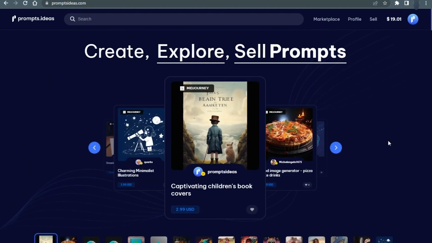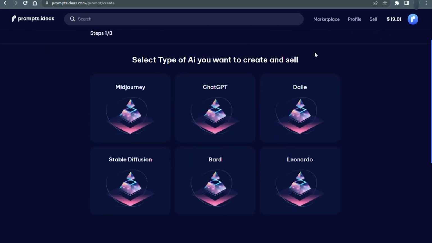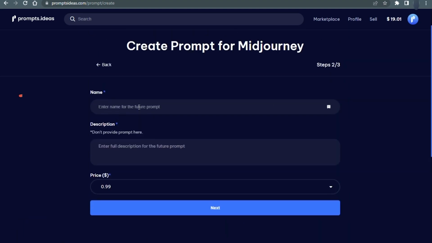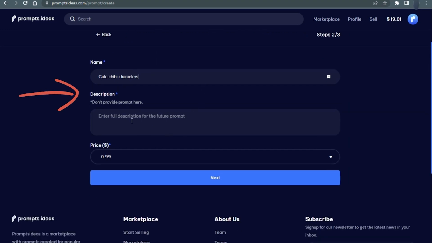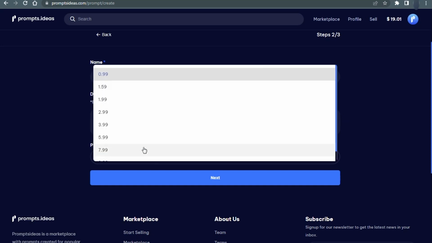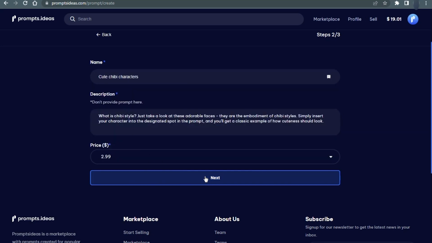To list your prompt on PromptsIdeas, click the Solve Prompts button. For example, let's create a prompt named Midjourney. The prompt title should be straightforward and understandable to potential buyers. The simpler, the better. The next field is the description, which the buyer sees before making a purchase. It should explain the benefit of buying your prompt. Set the price and click Next.